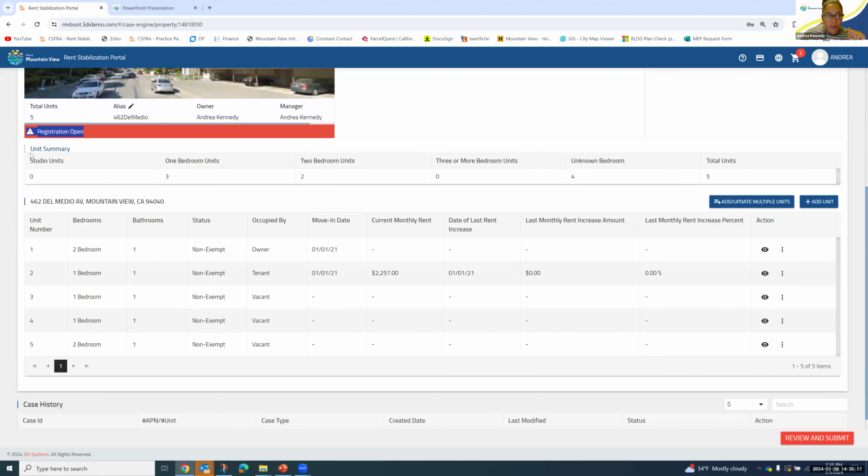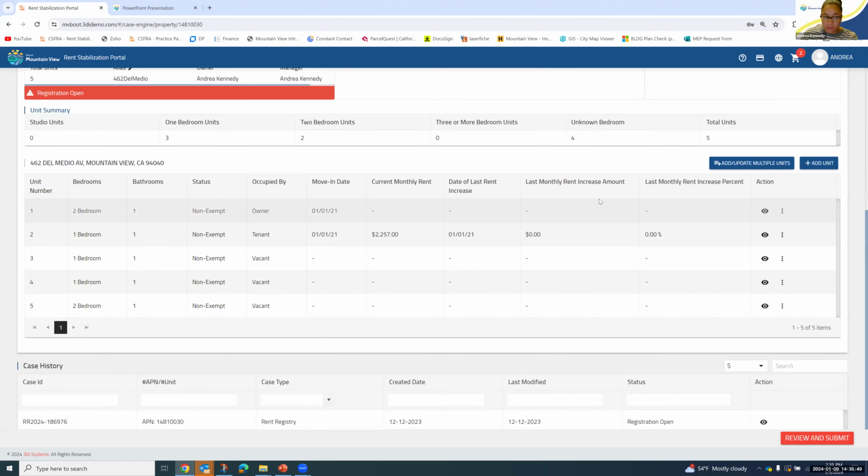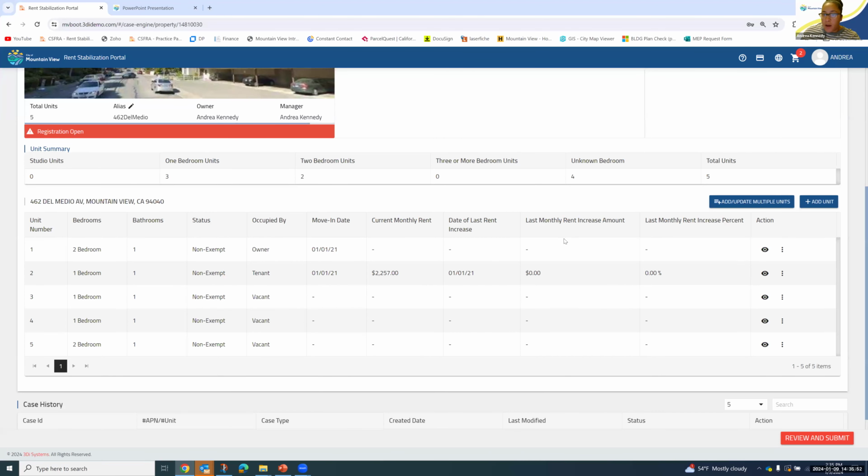So my unit summary has also updated because I filled in my information. So I have three 1 bedrooms, 2 bedrooms, and that is 5 units. This is unknown bedrooms. This is a known glitch that's not updating in the system. So we have a ticket in with our IT to fix that. It's not removing those once we update. So if you see that, just ignore it. It's okay. We're working on it. All right, so that is how you pretty much update your property registration.